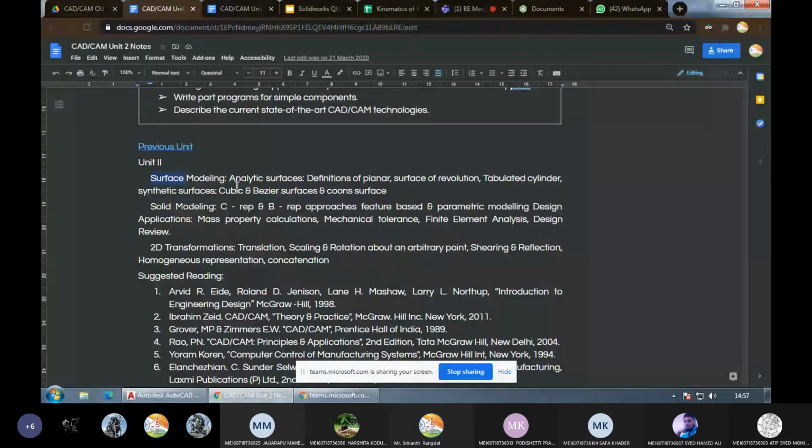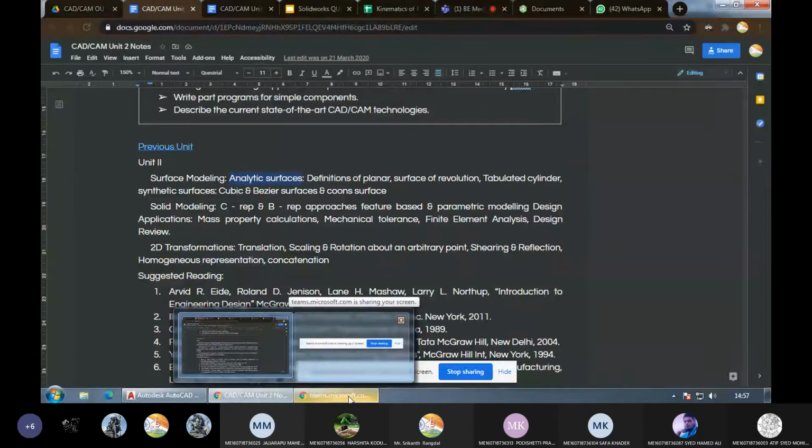So when it comes to surfaces, again, we'll have different analytical surfaces. Can you give some examples of analytical surfaces?